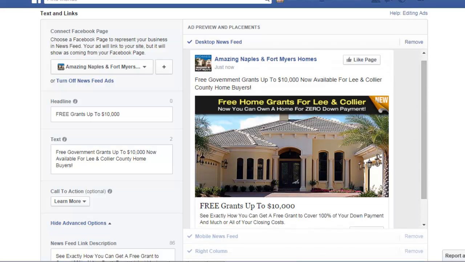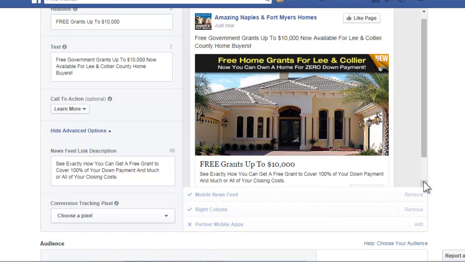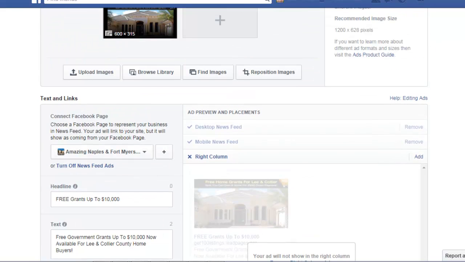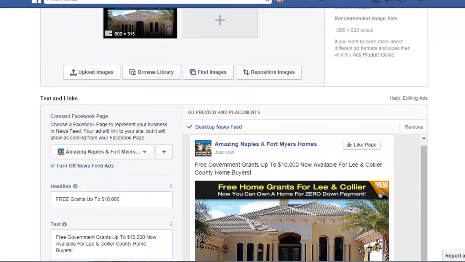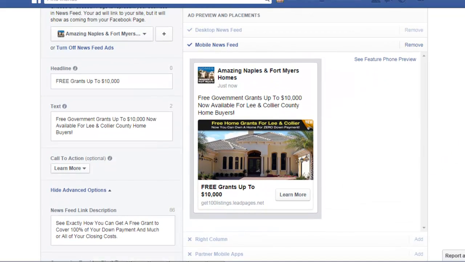All right. Now for this ad, we are also going to turn off, and I recommend this for all your Pro Pages ads, the small right column ads. Okay, so we click remove next to it. That will leave 2 types of ads, a desktop newsfeed and a mobile newsfeed. Okay.